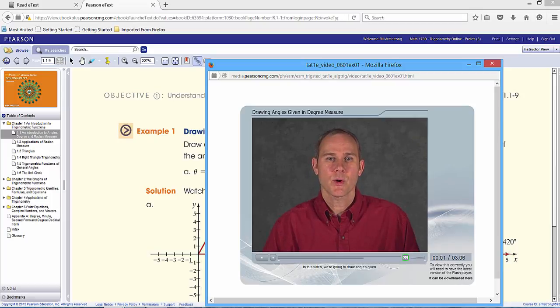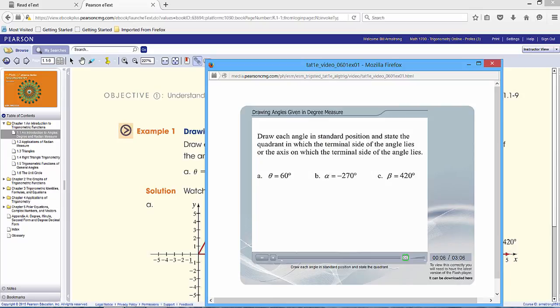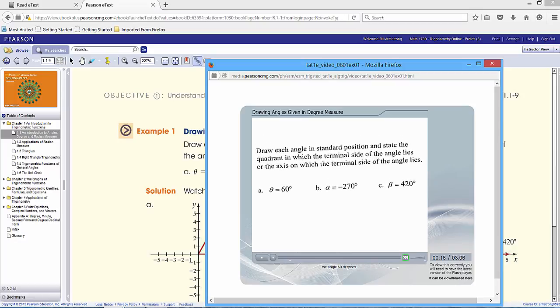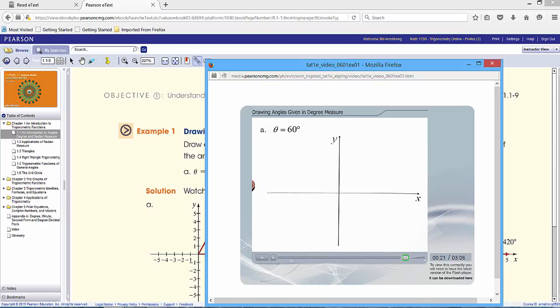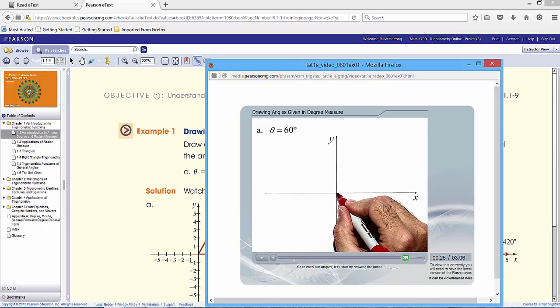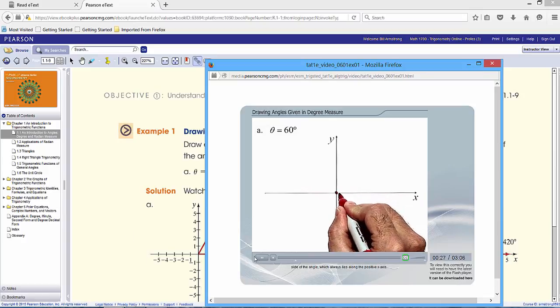In this video, we're going to draw angles given in degree measure. Draw each angle in standard position and state the quadrant in which the terminal side of the angle lies, or the axis on which the terminal side of the angle lies. Let's go ahead and start by trying to sketch the angle 60 degrees. So to draw our angles, let's start by drawing the initial side of the angle.